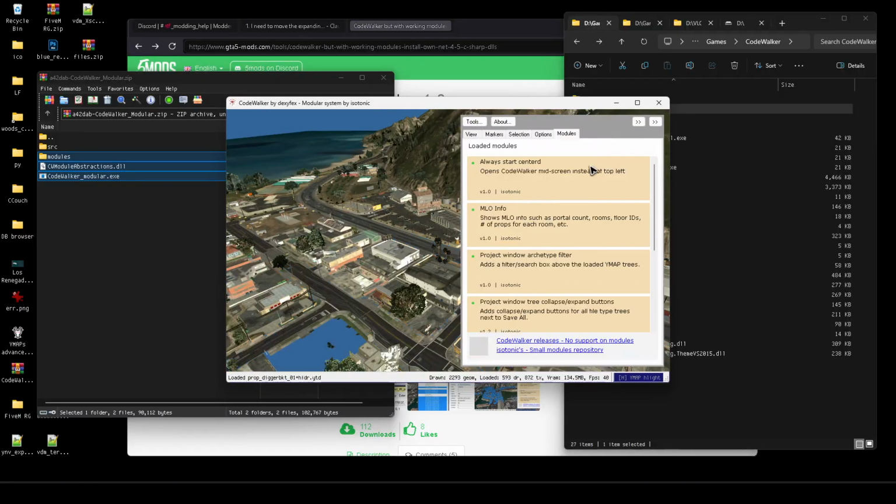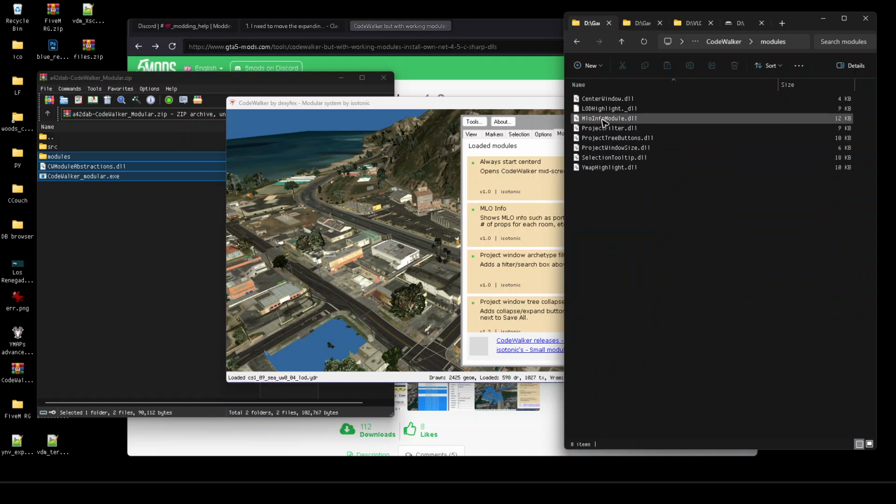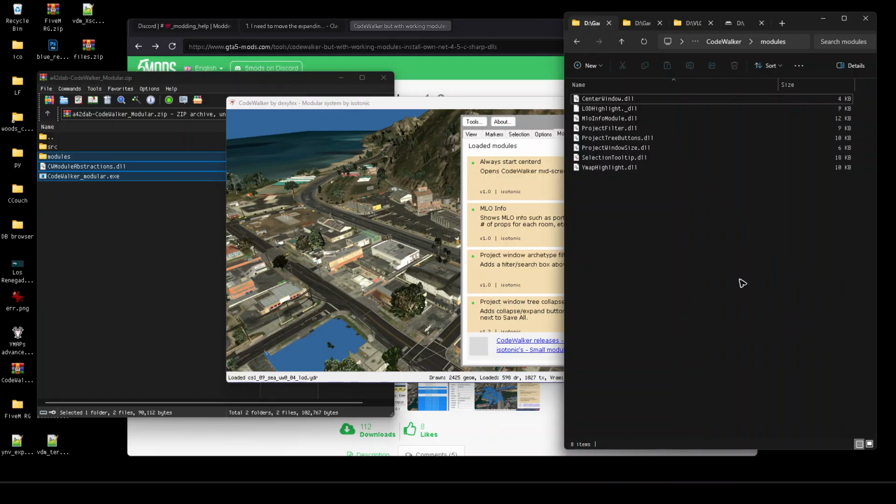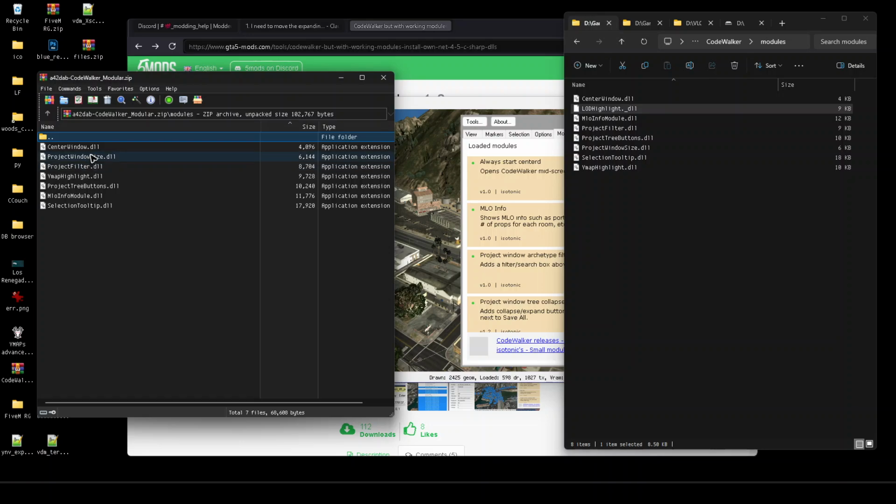So if you have those installed, for example, you have center window. When you start CodeWalker, it always starts in the middle of the screen. That bothered me because every time I would open it, it would be somewhere on the left or the right or the bottom of the screen, and I just want to look at it straight up in the middle. All right, so that's what the DLL does. I have disabled the LOD highlight because it doesn't work properly, and I don't think it's in here. No, it's not. Next one is MLO module info.